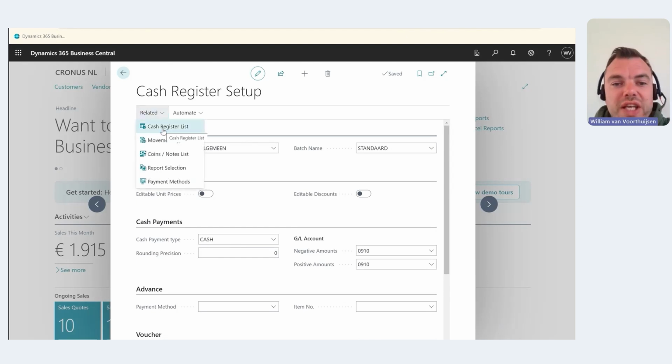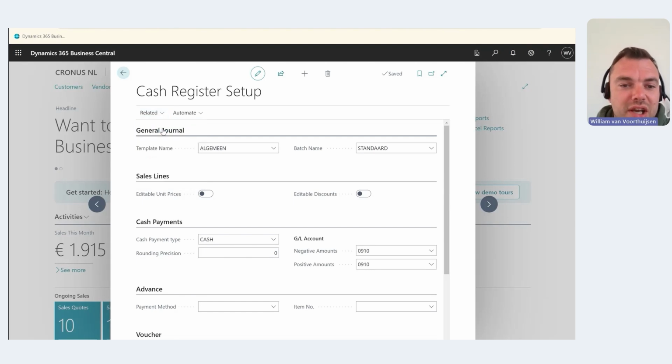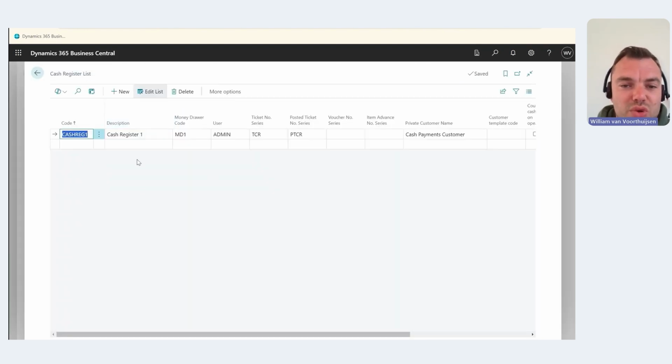Then let's go to the cash register list. Basically here you're setting up those cash registers with those drawers, etc. So as an example, I've added just simply one cash register. Then you can work with the money drawer codes for those money drawers. Of course, you need to work with the number series for those tickets, because basically those easy cash sales work with tickets, which are basically lightweight versions of sales orders.